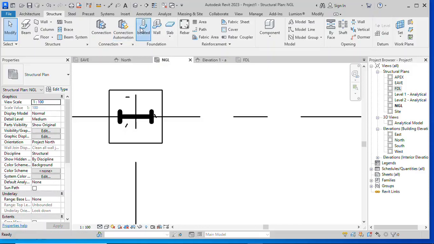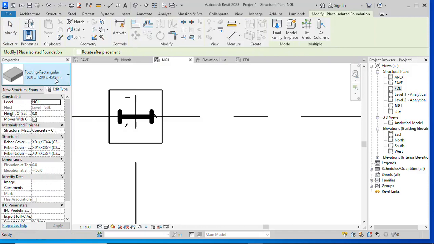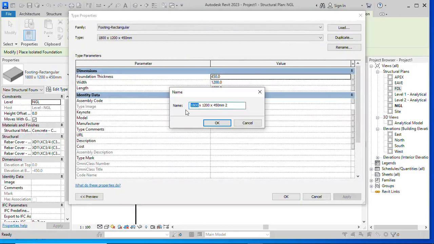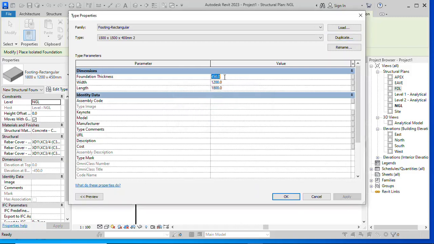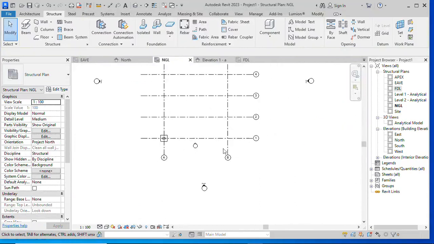So go to foundation. The default is this 18 by 12. This is the height and the thickness of your foundation. So I can edit it, can duplicate. I want to have 15 by 450, let me say by 400. Say okay. So here I have 400. Here I have 15. Here I also have 1500. Can say apply. Then you can find the middle here and drop it.